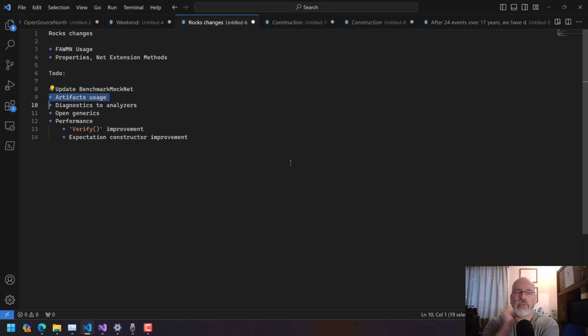Diagnostics analyzers is another thing that needs to happen. I changed my Rocks infrastructure to have my own immutable read-only models. I did that a little while ago, which is the right thing to do. But what I kept hearing in some of these Discord channels is you really should not be doing any diagnostics in your code. And I thought, well, why?